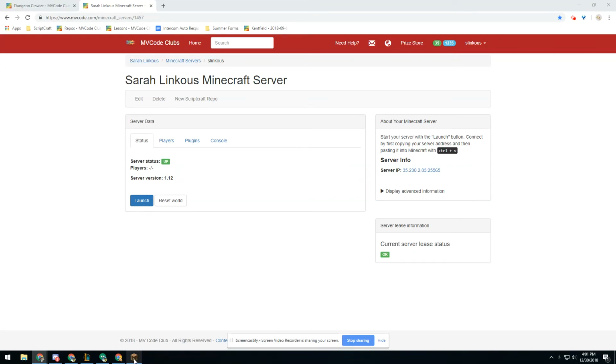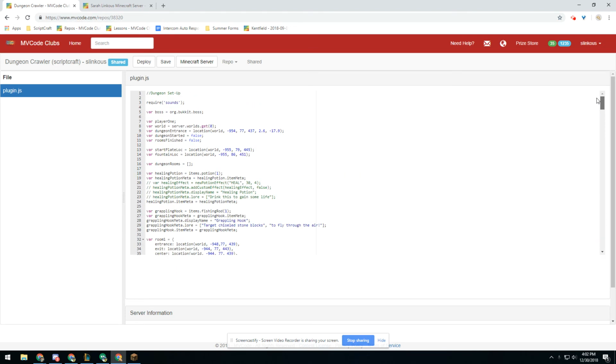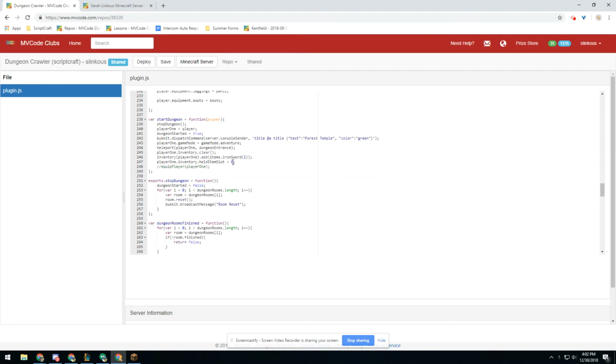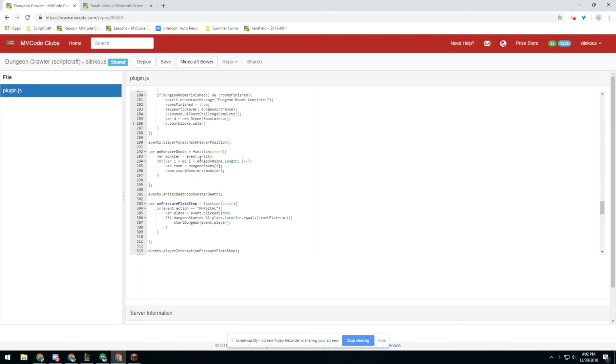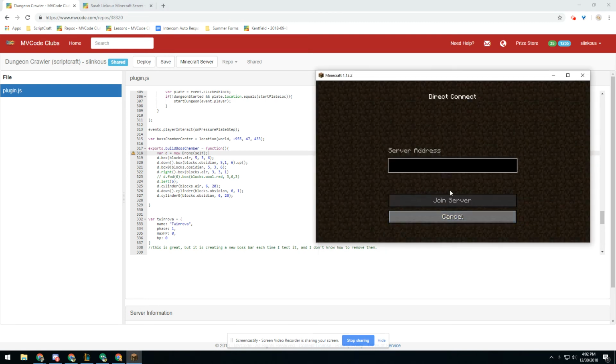Hi everyone, I just wanted to give you guys a preview of the Temple Dungeon more or less final project from the Temple Dungeon course. I'm right here on my MVCode Minecraft server, and this is the code that I have so far. So the course will get you up until basically up until the boss fight.